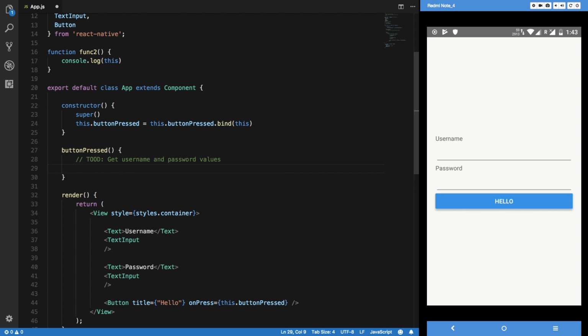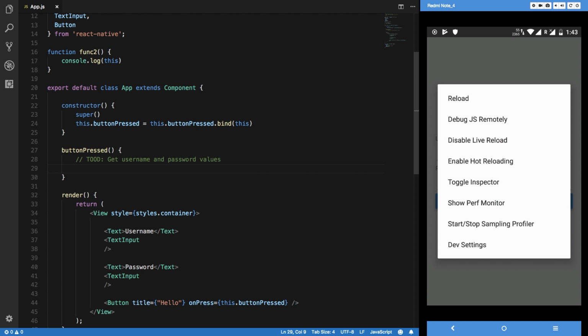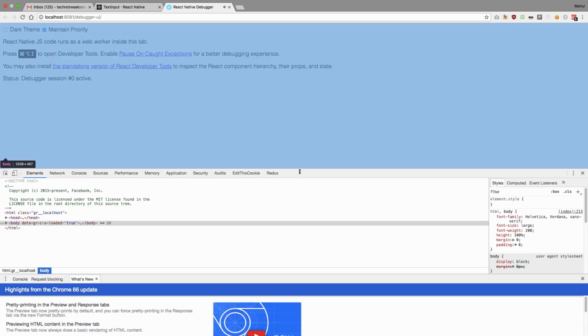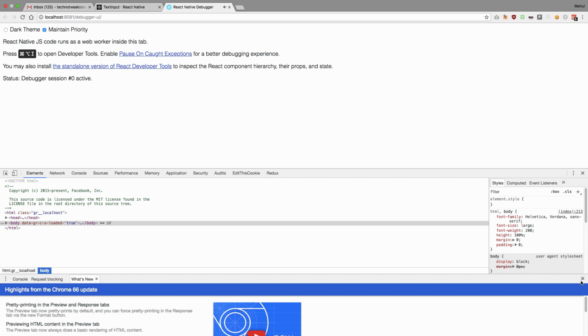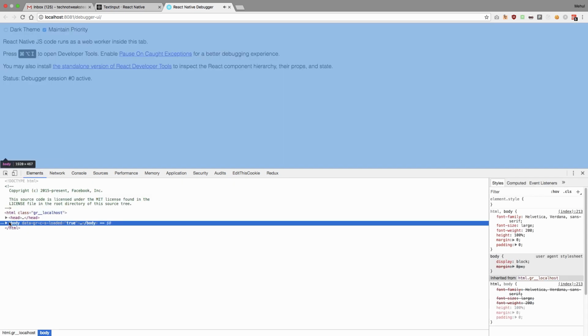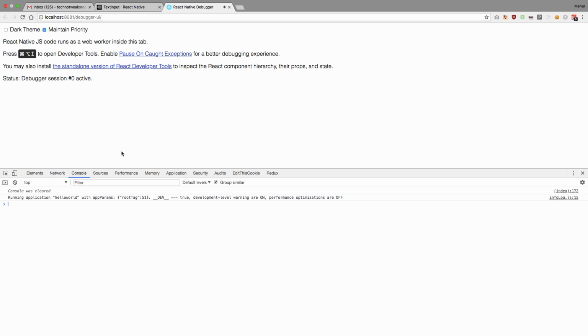So before that, what I want to show you is something known as, let me just shake it here, debug JS remotely. So what it does, when you click on it, it will open Chrome, or actually a React Native debugger inside your Chrome browser, and you would be pretty much able to access your JavaScript right here.